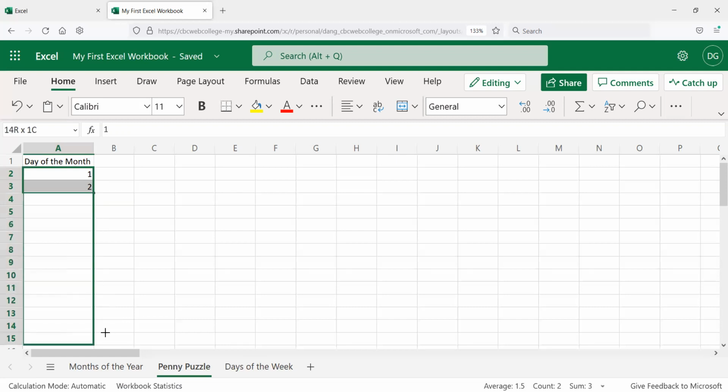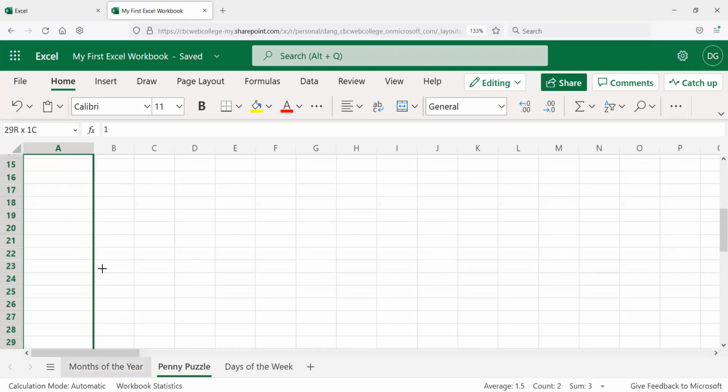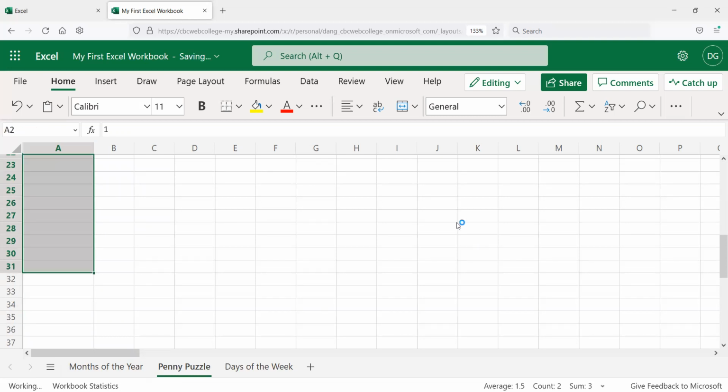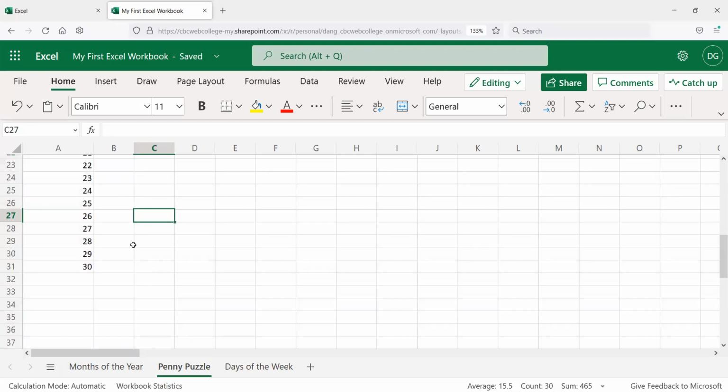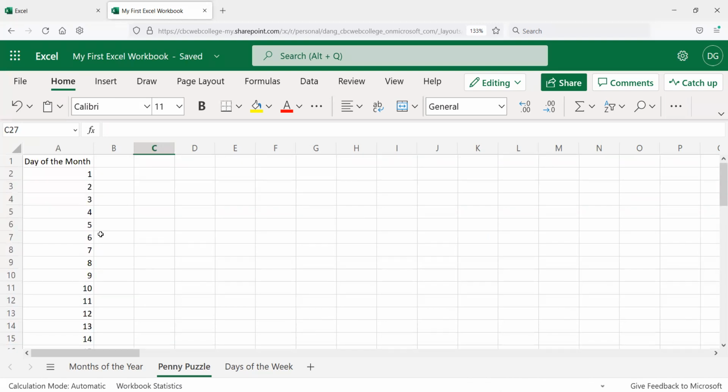And now I got a problem. I can't see where I'm going. What I can do is try to scroll down, but sometimes what happens is I'll scroll down and keep going, and then it overshoots. Again, as long as you don't let go of the mouse while you're dragging down, it's okay if it overshoots because I can bring it back up here to 31. So it's 30 days plus my label, right? So that's what I was aiming for. And there we go. There's all 30 days.